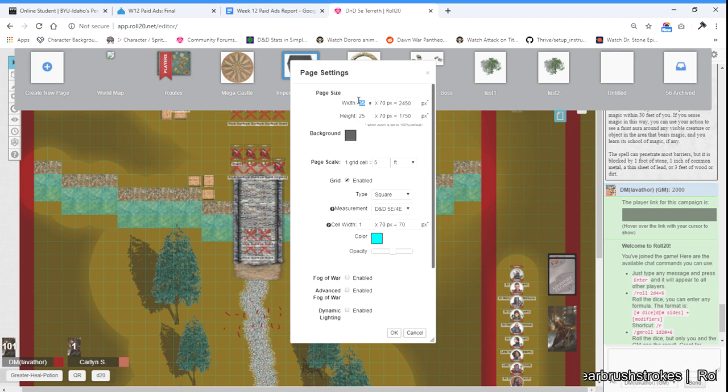So with Roll20, it has height and width and all that, but I always give it a little bit extra. I want about a 35 by 25, but I do a little extra, give me a sidebar, so I can put stuff that only I want to see. And then we'll make the background green. We'll do a kind of a cliffside battle.